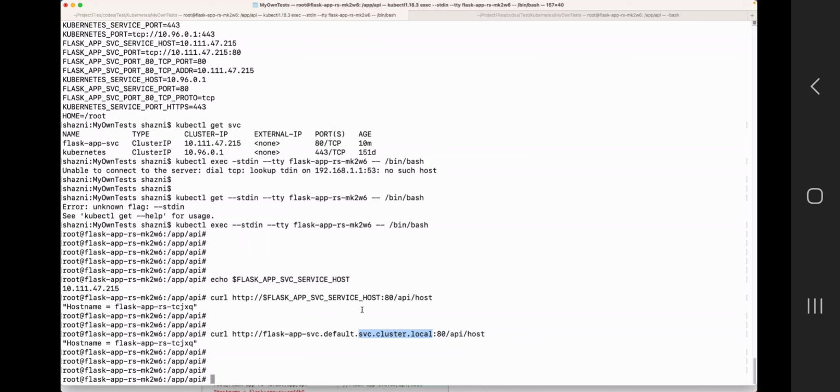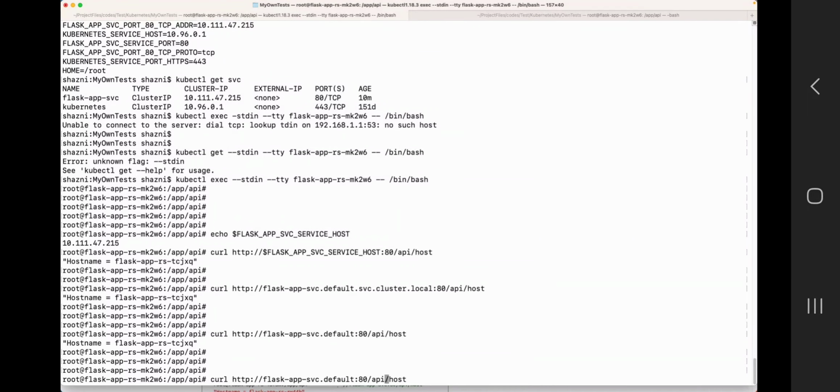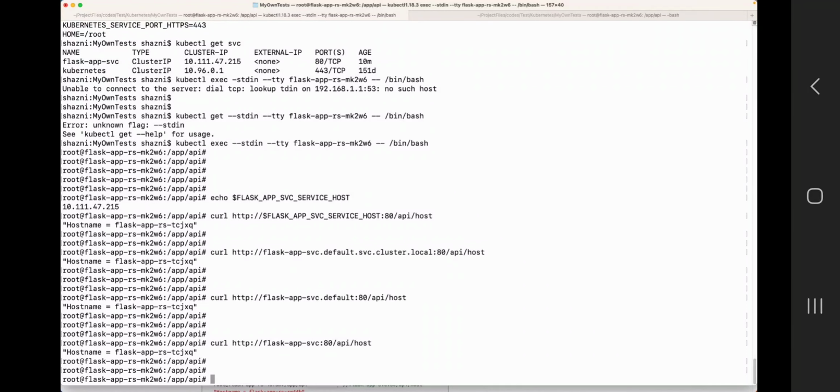But if you're calling your service within the same cluster, you can simplify this. Of course, you can remove this because the cluster knows what it is, so it should still work. And also if your client application is in the same namespace, you can also remove this, and this will also work.